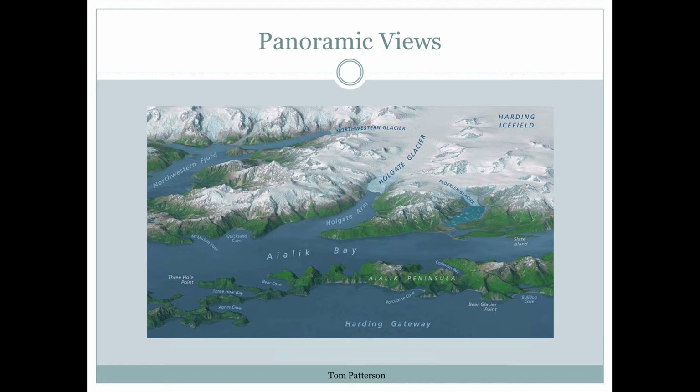This map or panoramic view was made by Tom Patterson with the National Park Service, and it's showing an area in Alaska where there's a lot of terrain going on, but it's not looking directly down on the terrain. It's looking at it from the side, and once again, the viewing direction is carefully chosen here so that we're able to see everything in this one view.